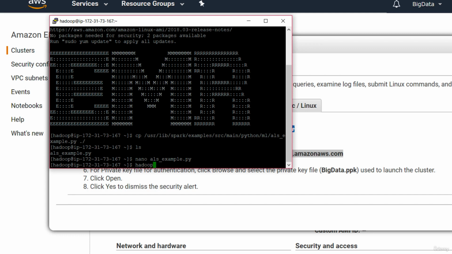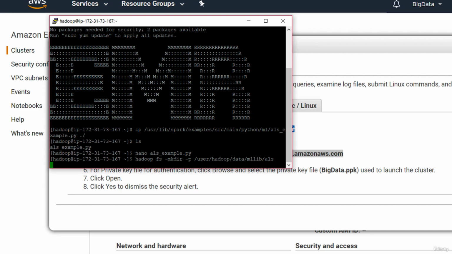Let's do the following. hadoop fs -mkdir, we need to give this thing a home to go into, -p /user/hadoop/data/mllib/als. So that created that directory in the HDFS file system that's shared across this cluster. Now let's copy that data into it.